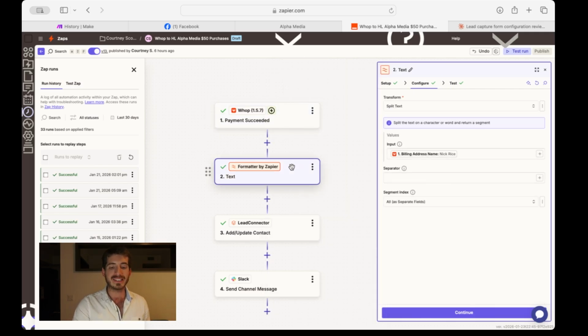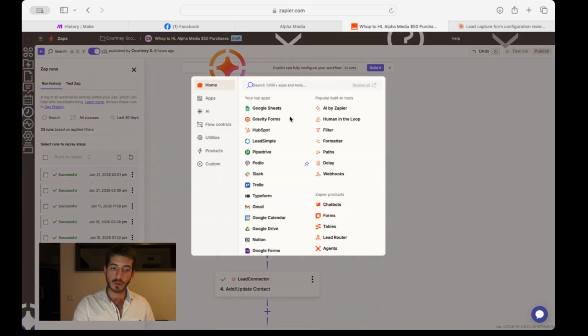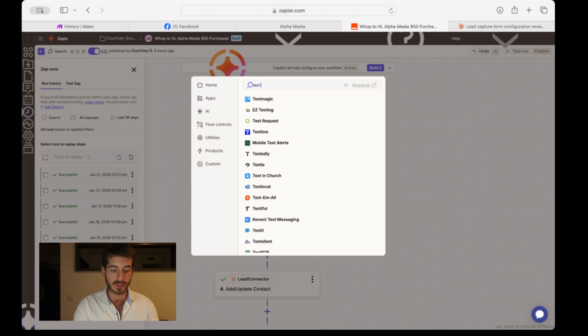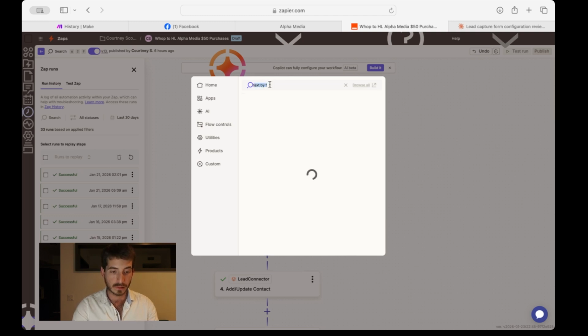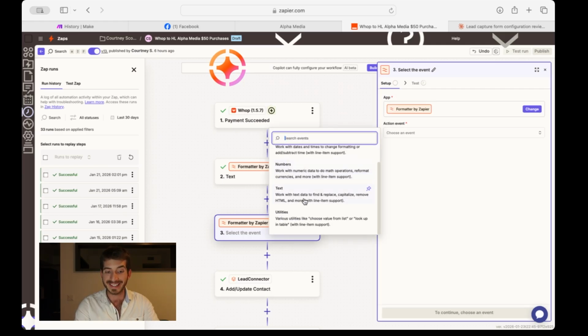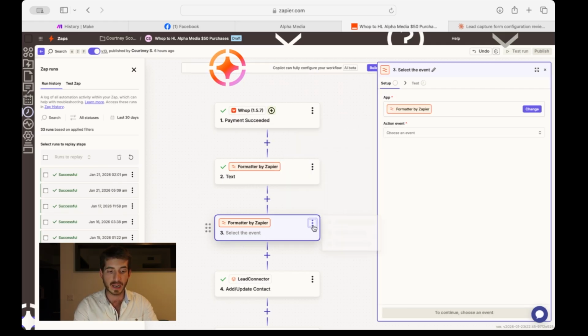The second step is the formatter, Formatter by Zapier. How do you add that? There is a step called Formatter by Zapier, and in the Formatter by Zapier, one of the actions is text. So that's exactly how I did it.